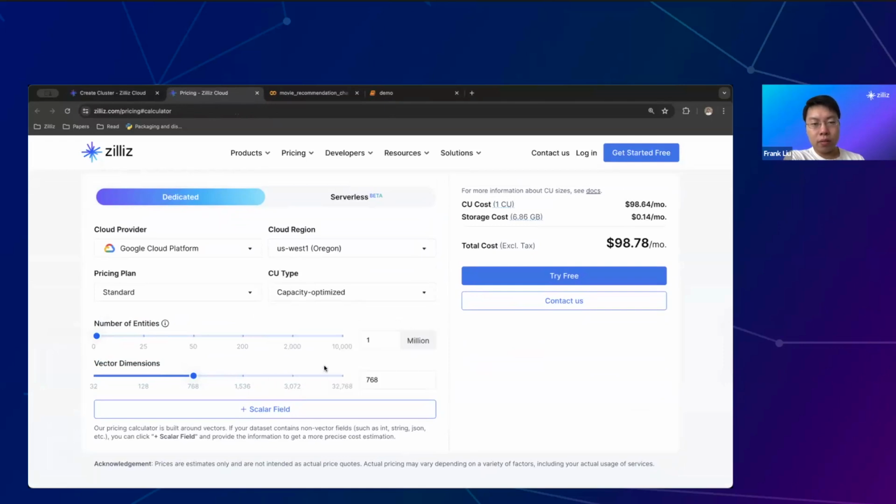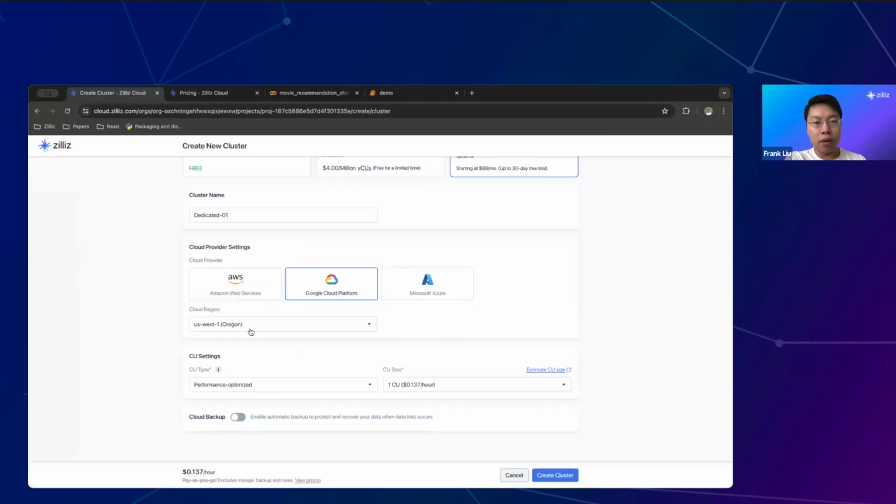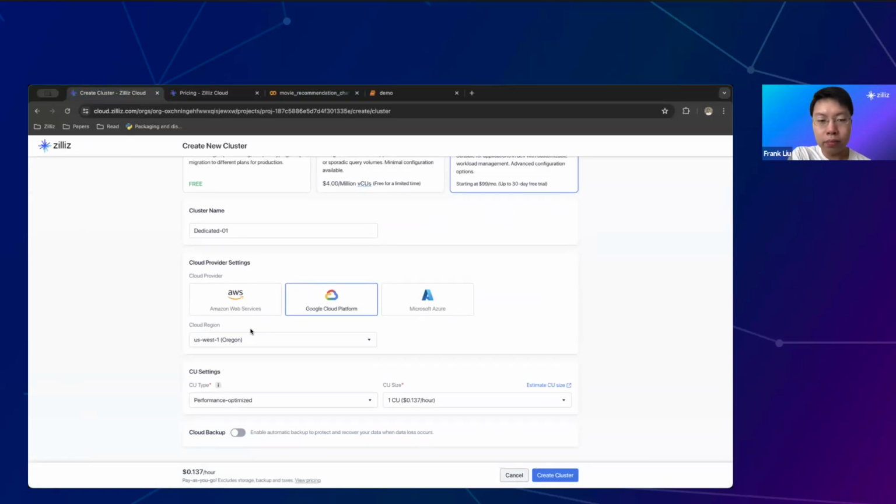And to cover all bases, we can also look at capacity optimized pricing. So we can store 4 million vectors for less than $100 a month. And then once we go up to about 6 million, that's when we need to bump up to 2 CU, and that's going to cost us about 200. So hopefully this gives you a better idea of what we typically look at when it comes to all these different options in the Create Cluster menu.